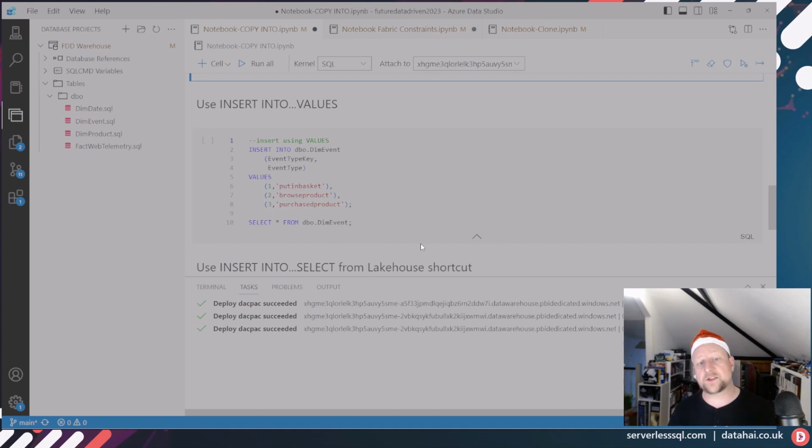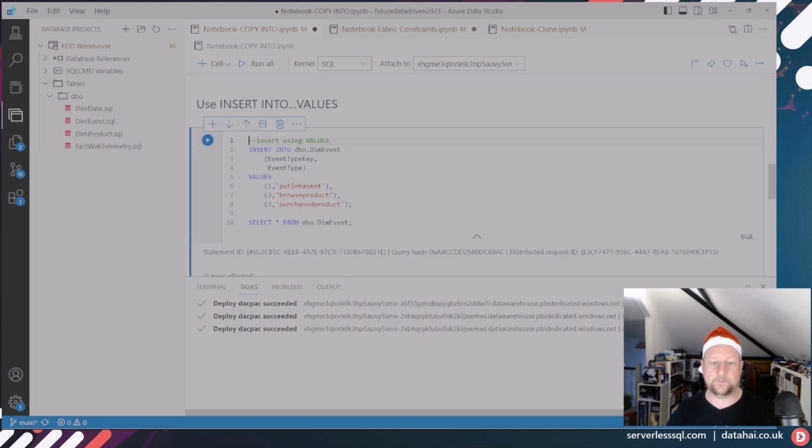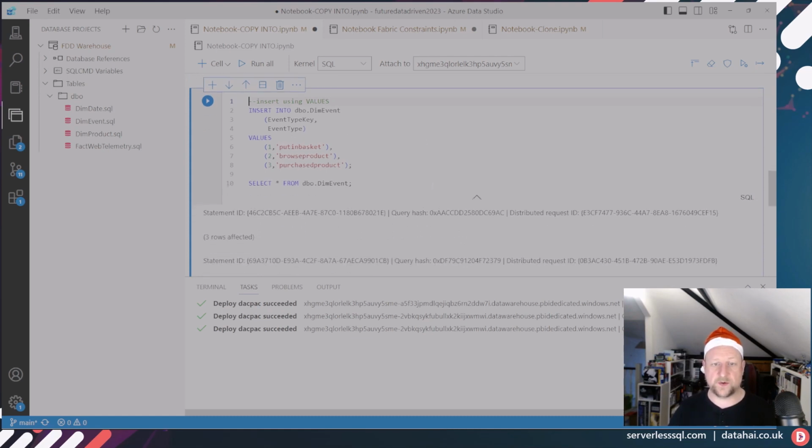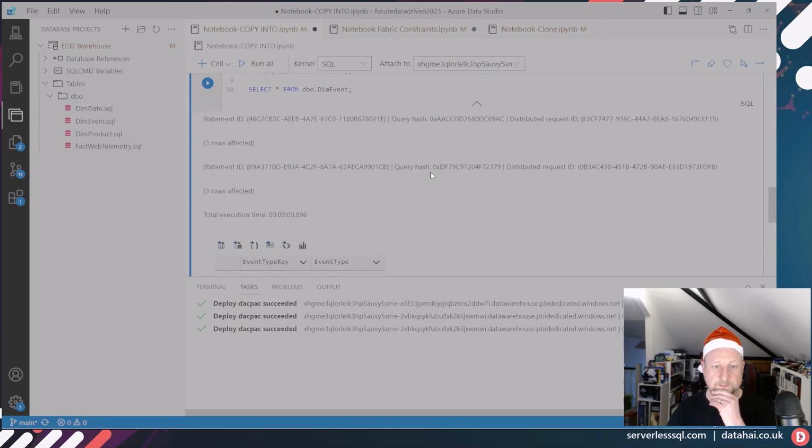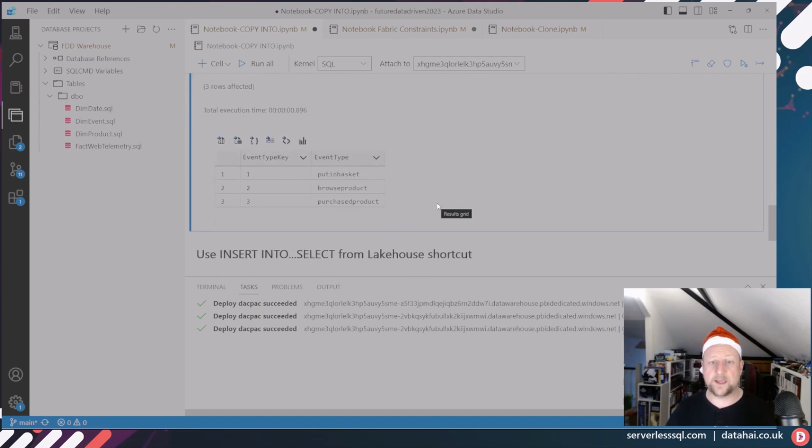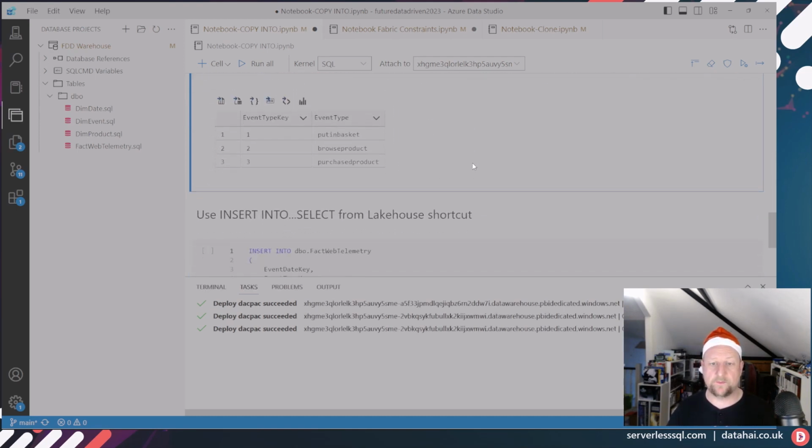So that's one of the things to note about the warehouse service, is this isn't really a transactional system for lots of singleton inserts and updates and deletes. It's really an analytical engine. But we can insert into the table. So again, I'll just do that here, and we can insert into the event table. So there we go, we've got our 3 event lookups.